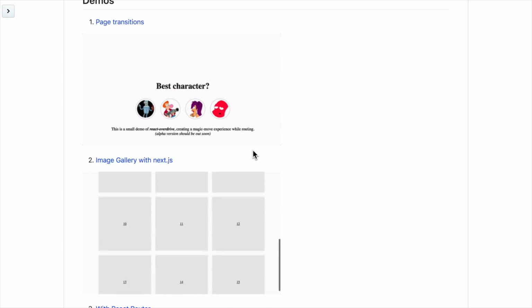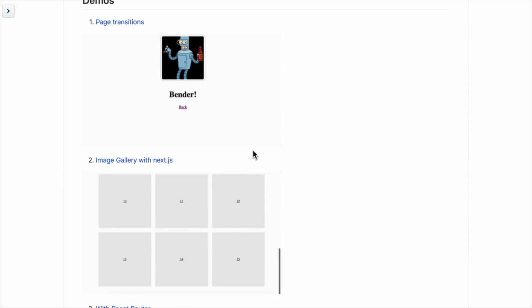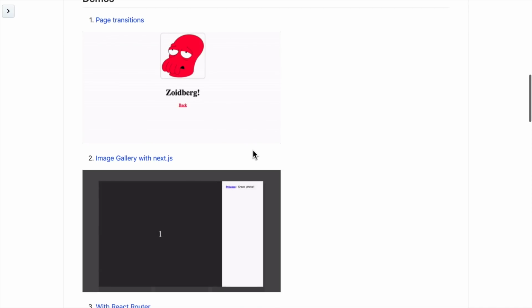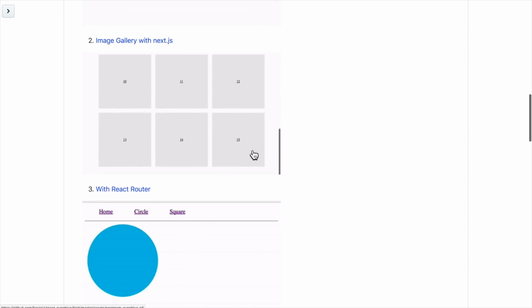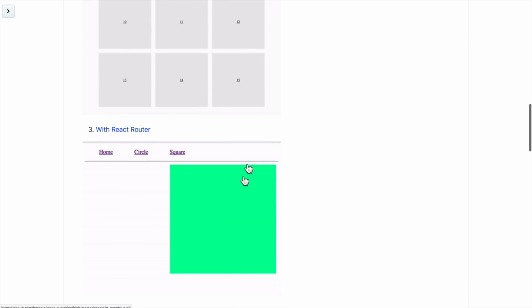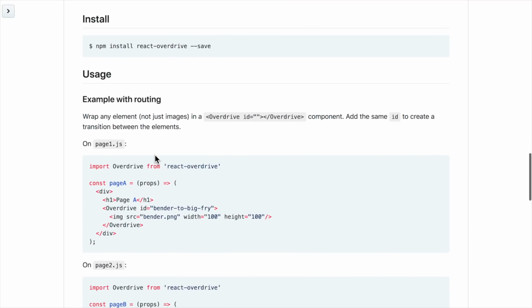Like when you click on something, why should something that appears on the screen in both pages disappear and then reappear? One of those cool things that this does is it allows you to make these connections between either the same component in two different pages or two entirely different components and see a little bit of a transition between the two. So check it out.